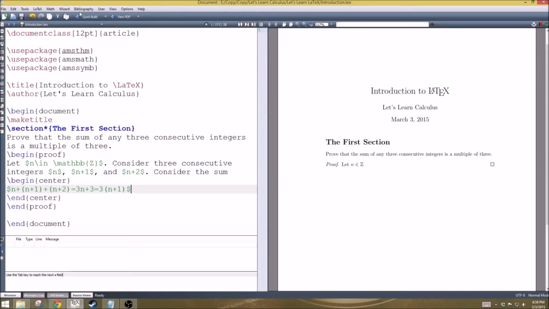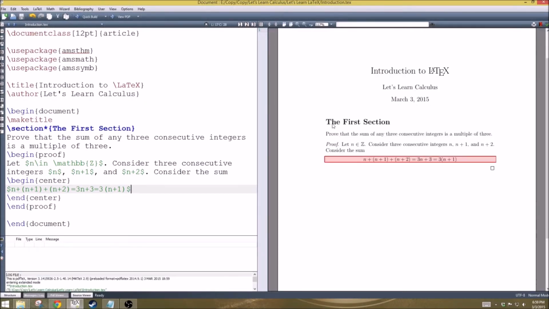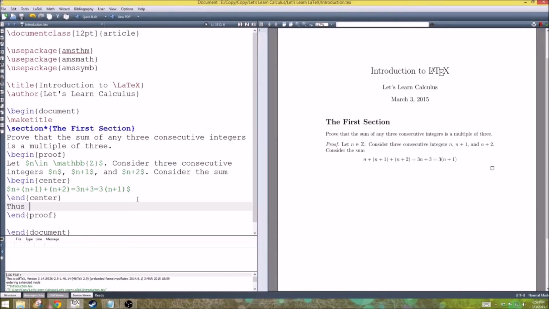So now if we do our quick build, we'll see that we have n plus n plus 1 plus n plus 2 is equal to 3n plus 3 is equal to 3 times n plus 1. Thus the sum of three consecutive integers is a multiple of 3.